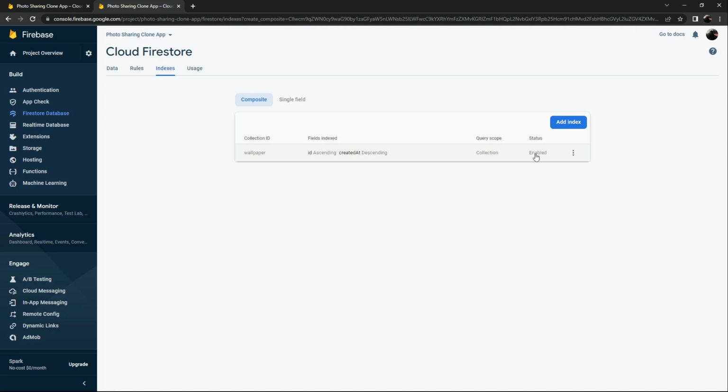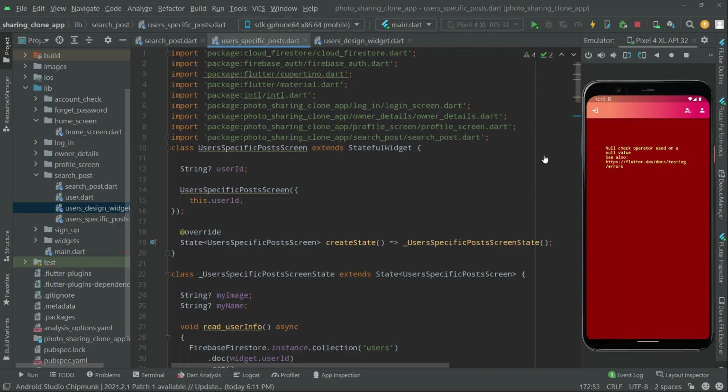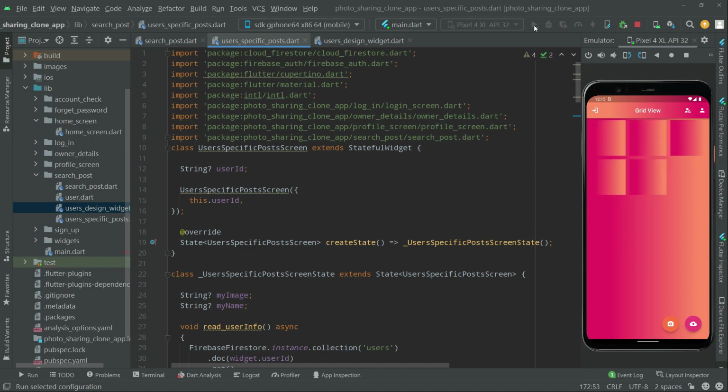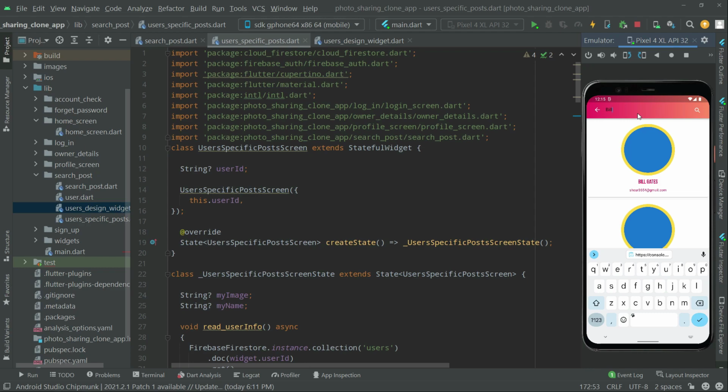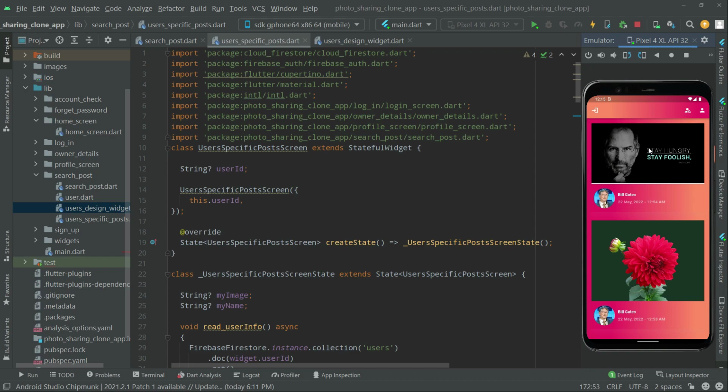So as you guys can see, it's enabled now, the status, okay. So now we can simply go back to the Android Studio, and in here let's hot reload it again, okay guys. There we go, back again, it's loading. Now simply let's go to the search screen and search for a user in here. It's loading. There we go with the Bill Gates. As you guys can see the output, okay.